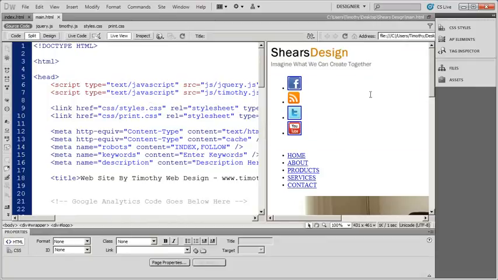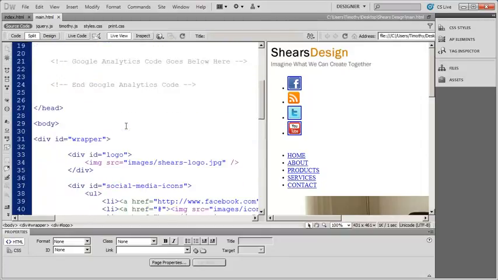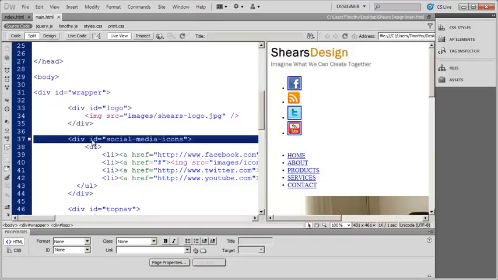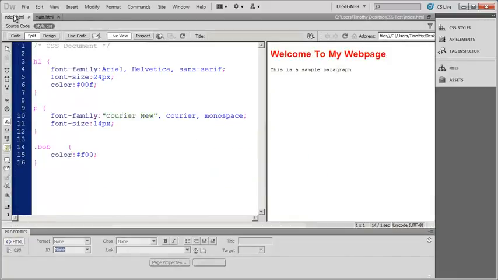And again, you're going to see the design view over here and your code view right over here. If I scroll down, remember we gave all of these divs IDs. So this division or this section of code has the ID logo. This section of code has the ID social media icons. Not only can you use CSS styles to format things, you can also use CSS styles to position things.